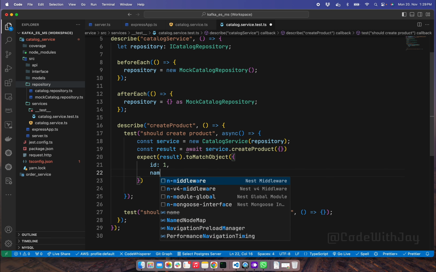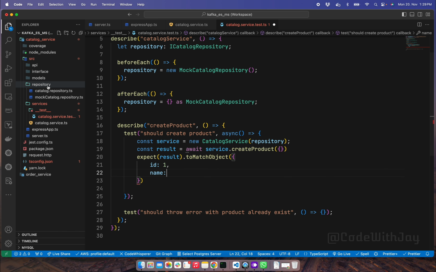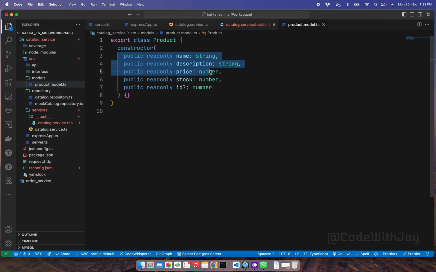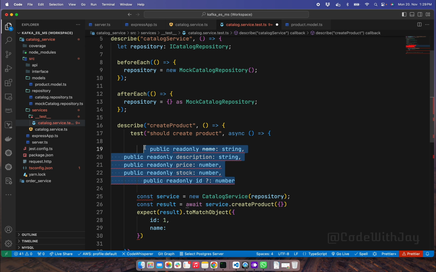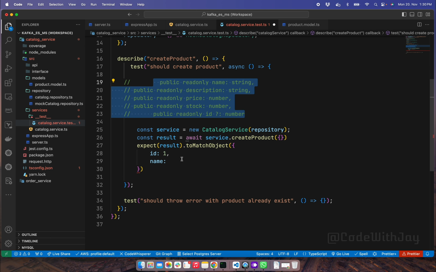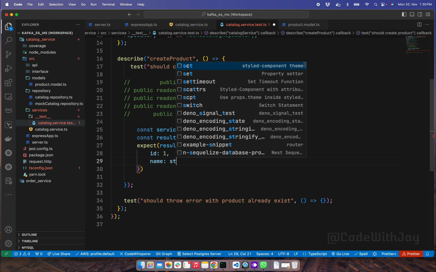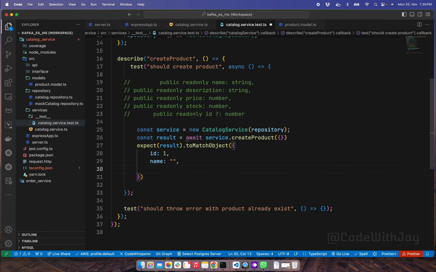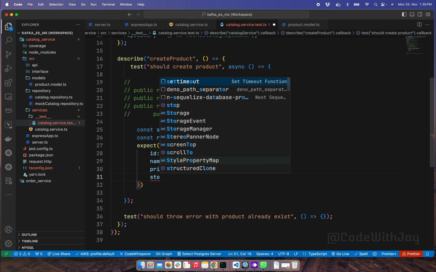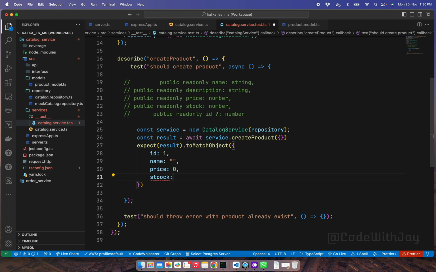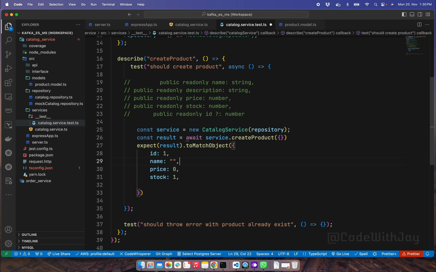Then the name will be some kind of string. We can just go to the model, copy all these things from here, and come over here and edit them for convenience, so we don't have to go back and forth. So any kind of string here, price will be a number, let's say. Then stock will be a number, and description is also going to be needed.